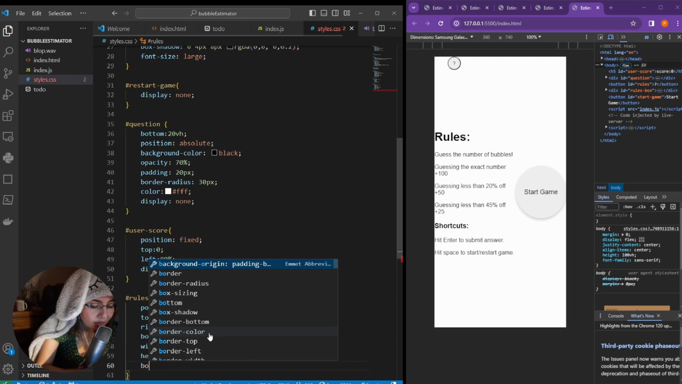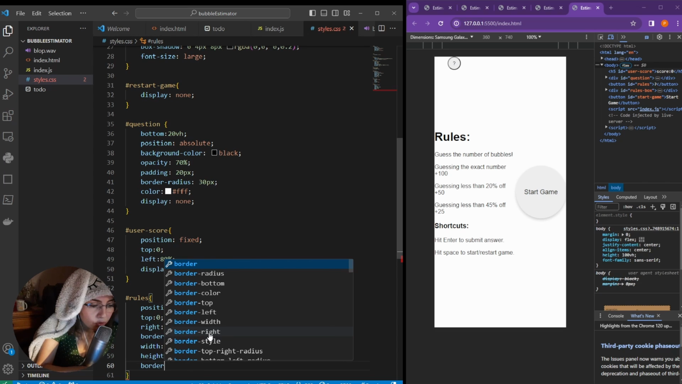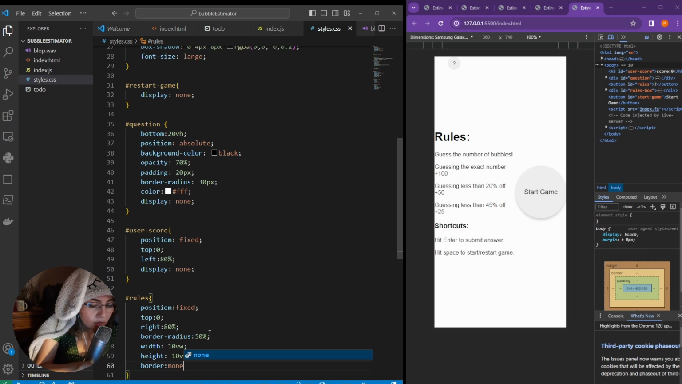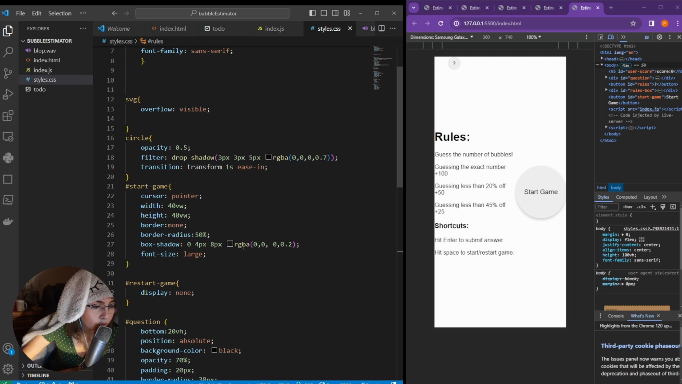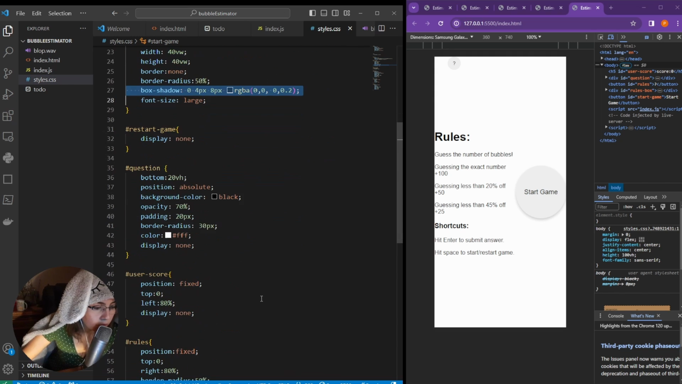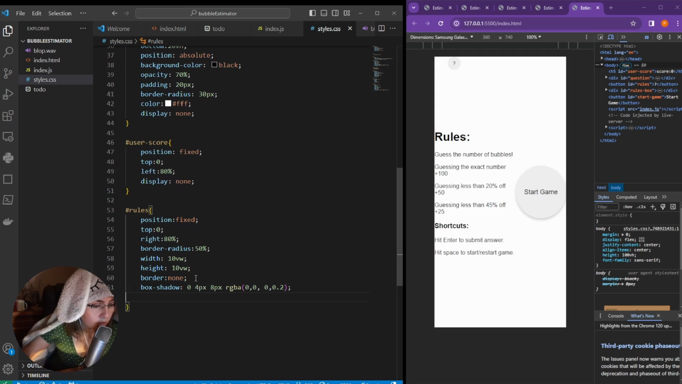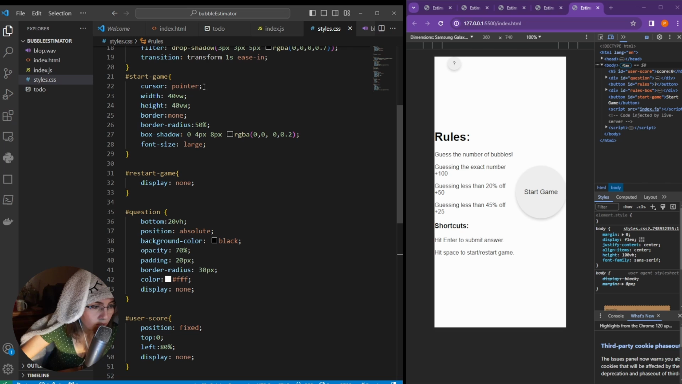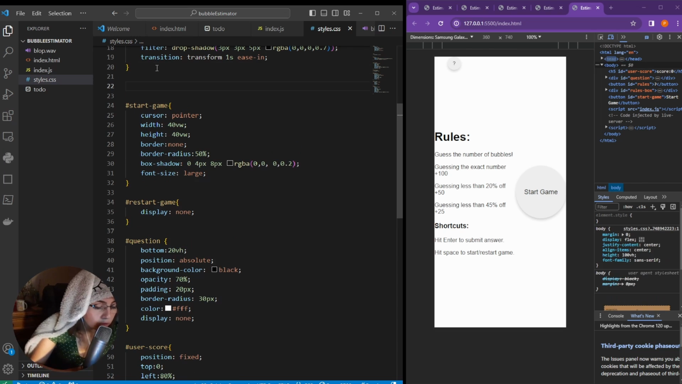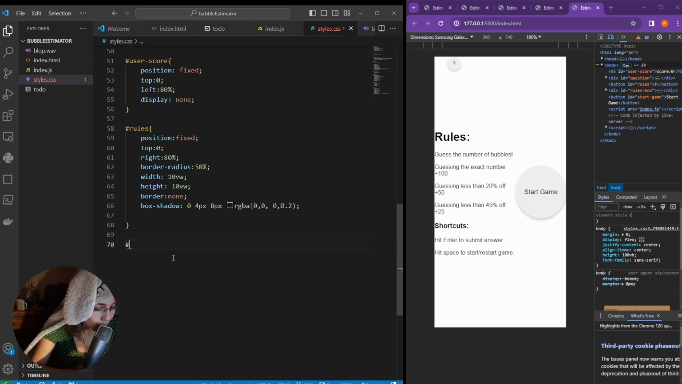Cool. All right, and we want border none. And we want to give it shadow, just like our big start game button. So I'm just gonna copy the box shadow and paste it. And okay, we have many buttons, so let's make all our buttons have cursor pointer, right? Okay, and now let's add styling to our rules box.